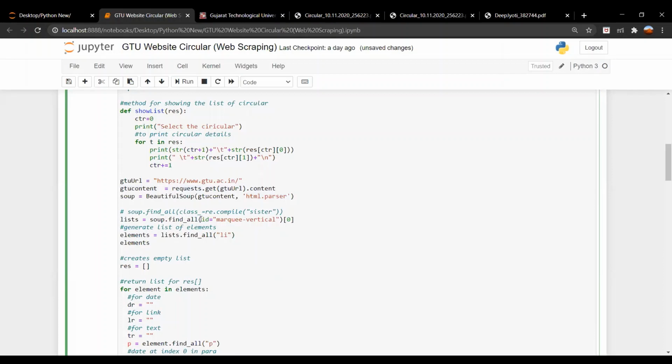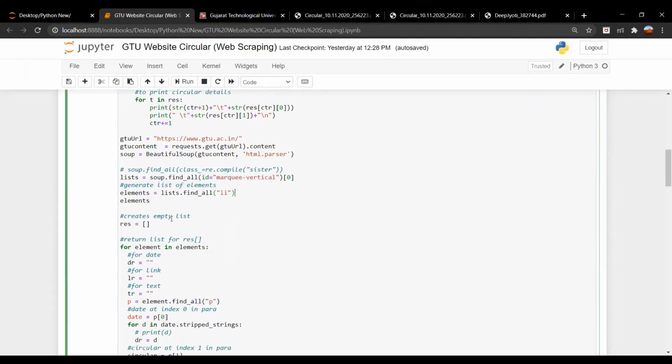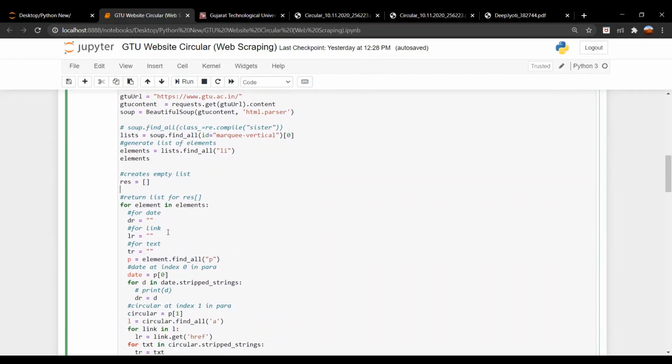We have used the ID as MarkUVertical because the recent circular section of this GTU website has the ID of MarkUVertical, and it will look accordingly and fetch all the details that are attached to this ID. Now, we are generating the list of all the elements. Again, we are creating an empty list and we'll use it in the code below.